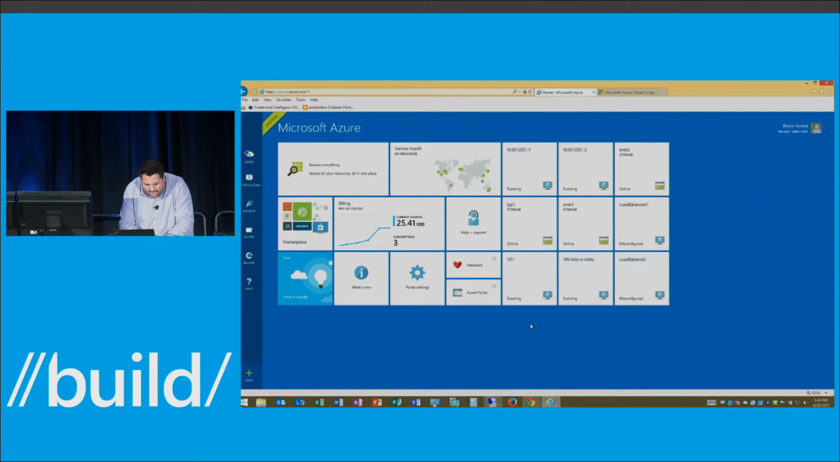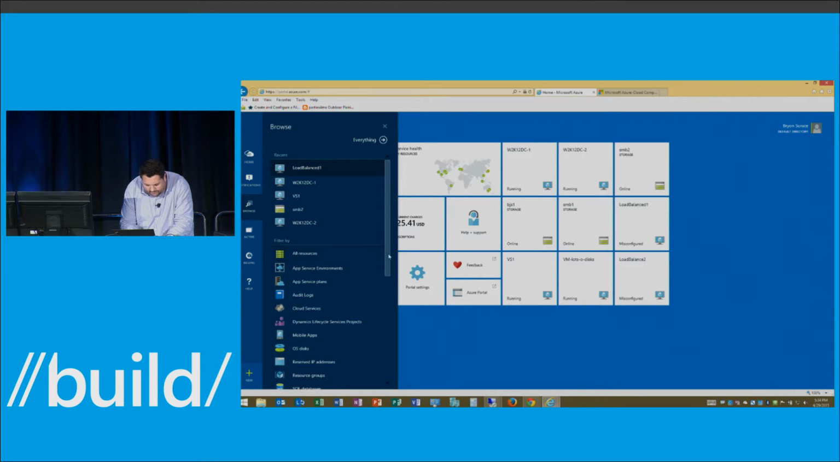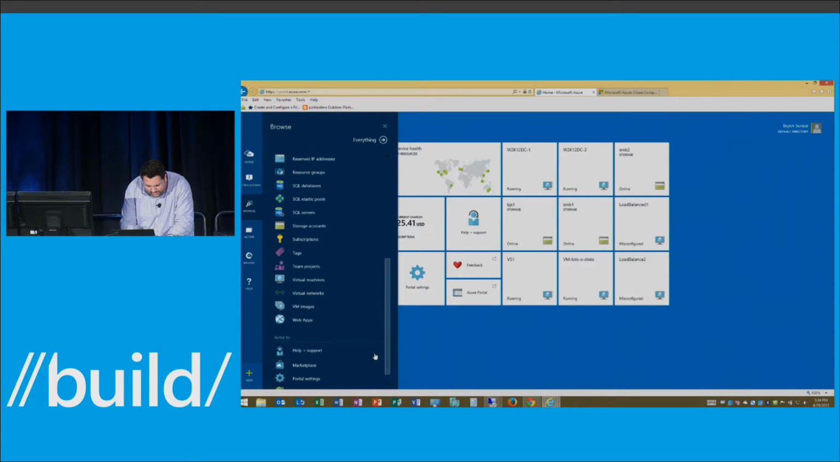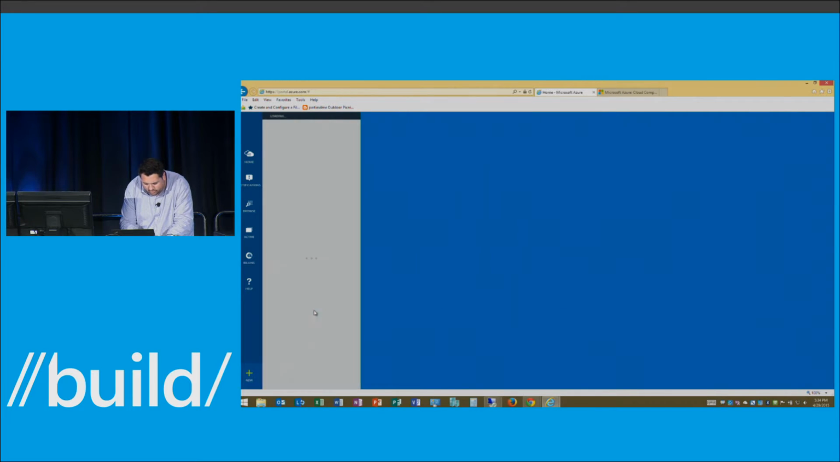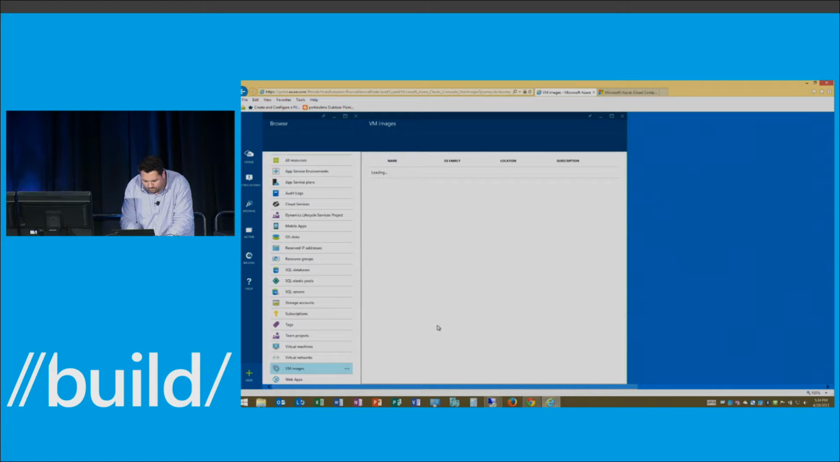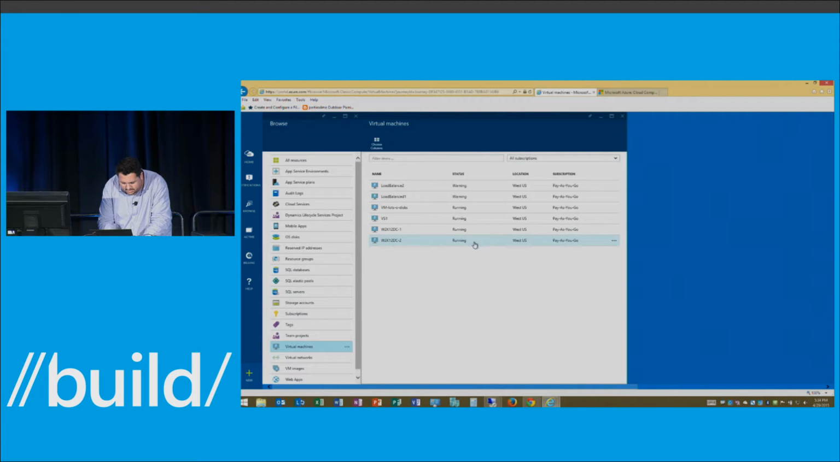So here's the portal. I logged in as myself. You can see we have a number of things going on here. If I go ahead and browse, you can see all the different services that I can deploy. I can go deeper here and see my virtual machines. So I have multiple virtual machines currently running in my Azure service. Or sorry, virtual machines, not images. We'll get to images in just a second. There are my various virtual machines.